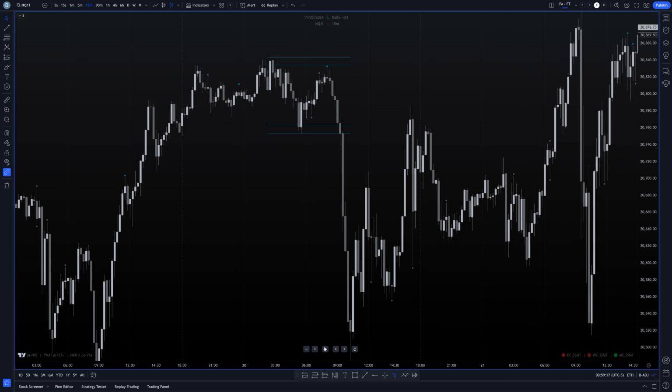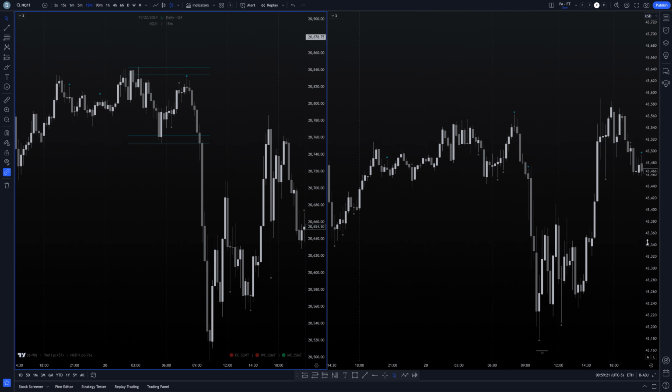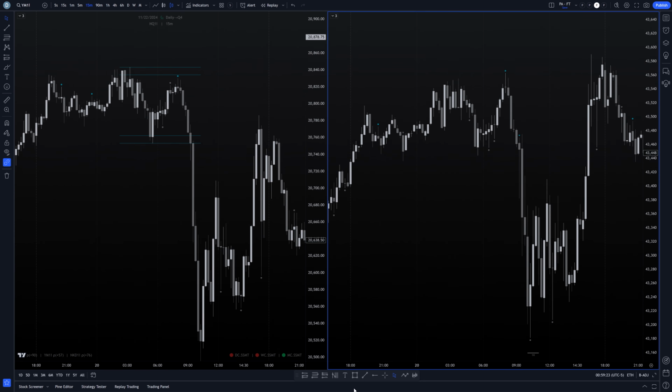And if we check with YM here, we can see why, right? In YM, and let's grab a fib here. In YM, we can see that the precision swing point that was plotted here is well above the filter's requirements.